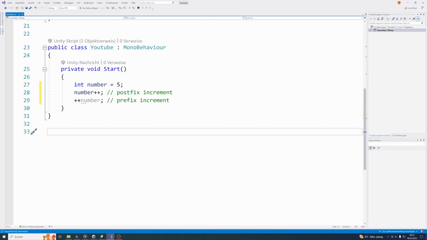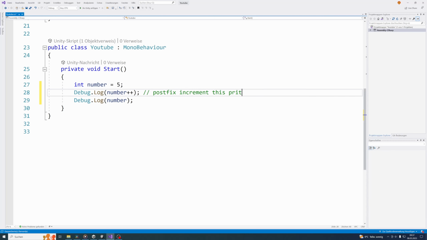That means, to give you an example, if you write number plus plus inside the debug log call and number has the value 5 before, then the debug log call will print 5 to the console, even though number will be 6 afterwards. So if you write a second debug log call below that, where you debug log number again, this will print 6, but the debug log call before will print 5. However, if you write plus plus number inside the first debug log call, then it will already print 6.